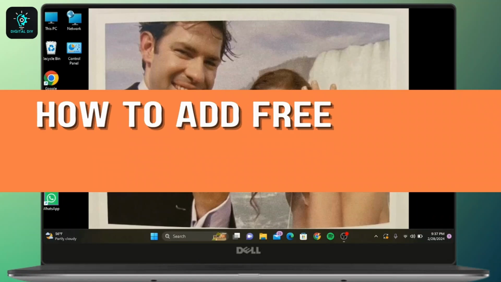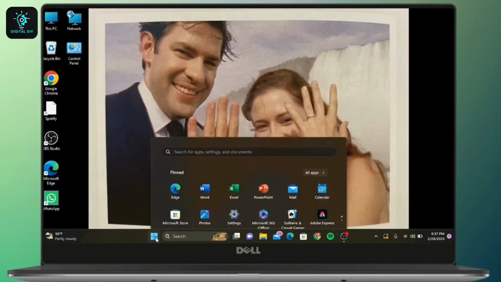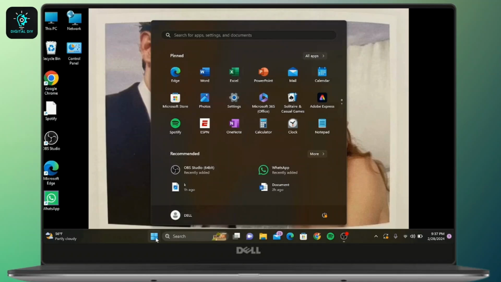How to add a free VPN on your Windows 10 computer. A VPN not only helps you protect your online privacy but also allows you to access region-restricted websites. So let's dive right in and set up a secure connection in just a few minutes.